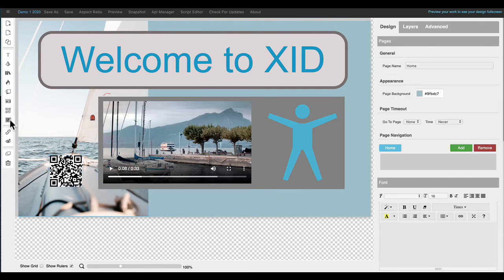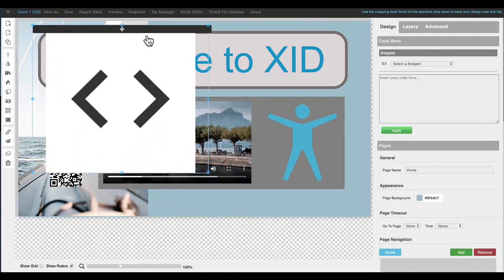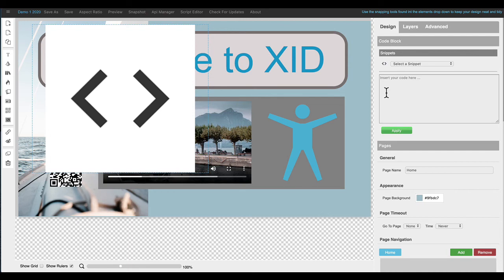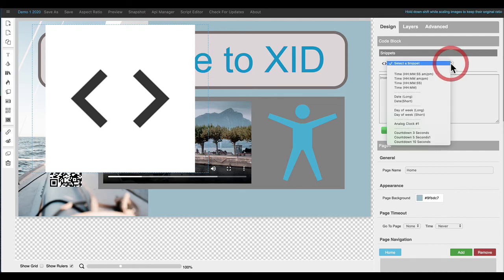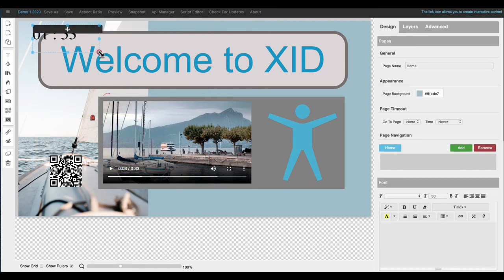Okay, and then over here we have the code block, and those of you that know a little bit of HTML will find this tool very useful. You can embed all kinds of HTML objects in that. Very simply, you open it up, decide where you want to put the code block, click on it. You can then go and insert your code over here. What I'll do is I'll just use one of the snippets for now, which is, let's use the time. You can then use the time.